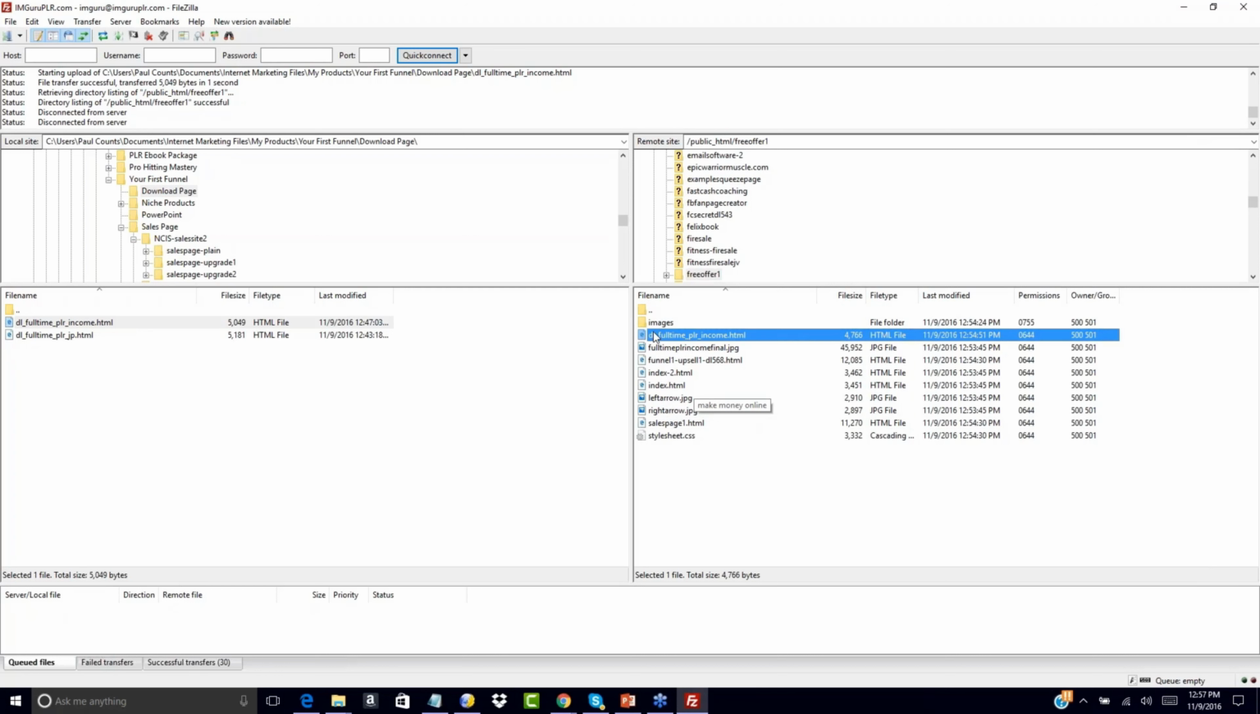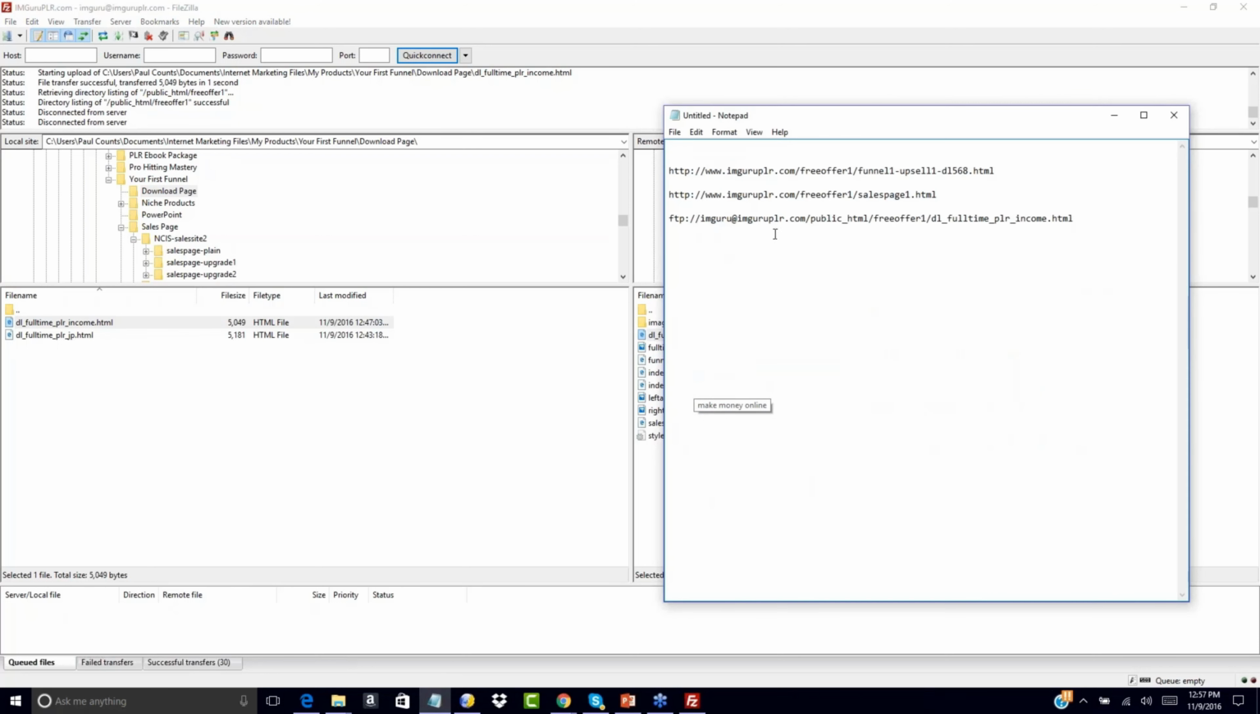The next thing we need is our download page. Again, I'm going to right click, choose copy URL to clipboard, paste that in there, and then put in my URL, my domain name. And you always want to put a slash at the end because that shows that it's a new directory. So now we've got our funnel 1 upsell.